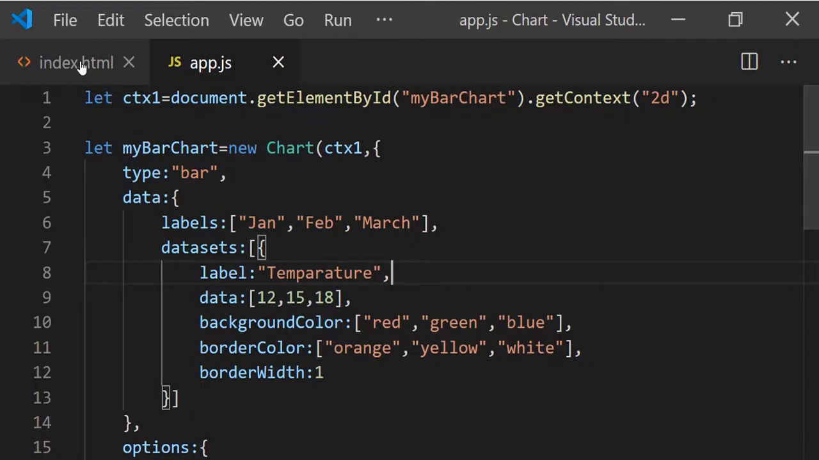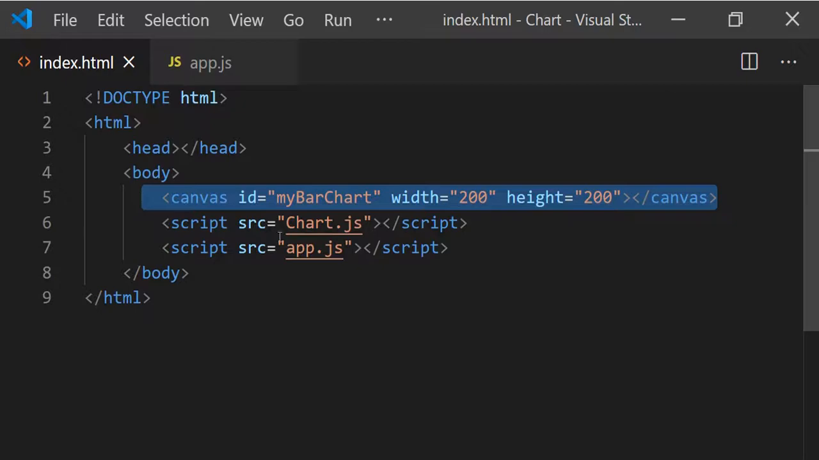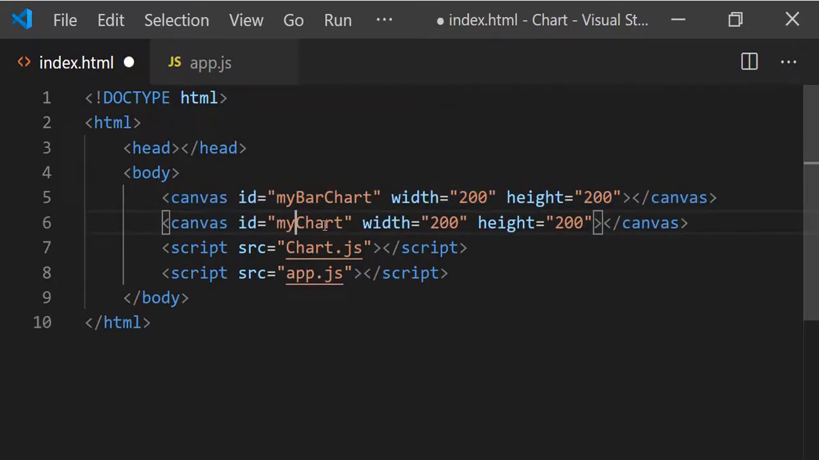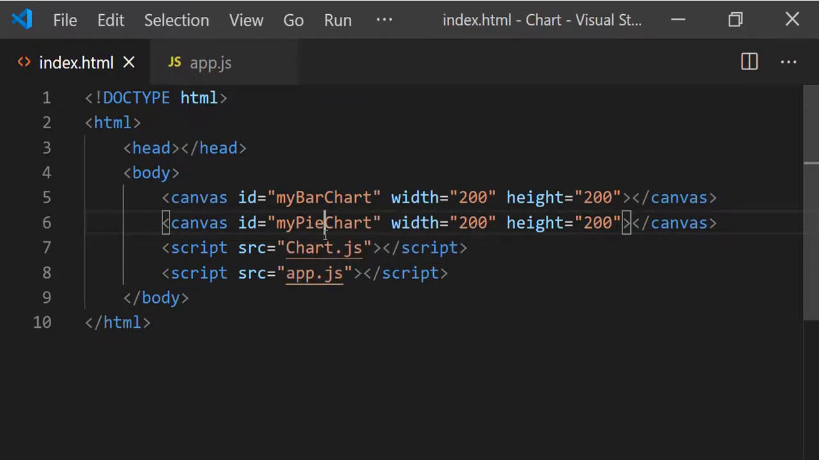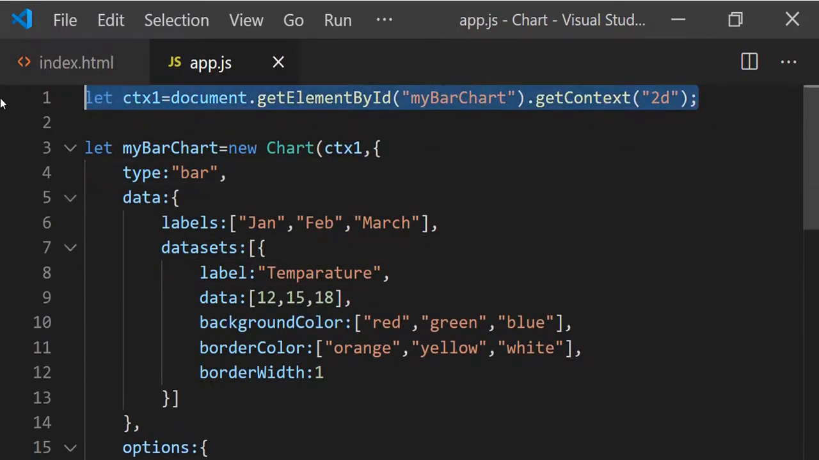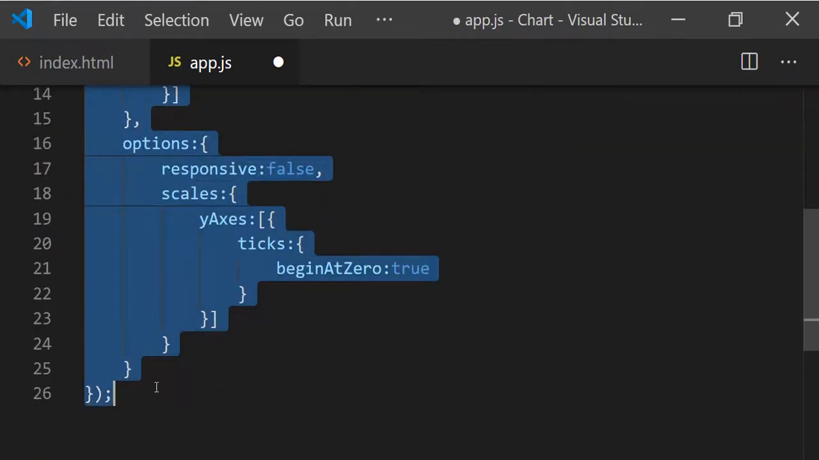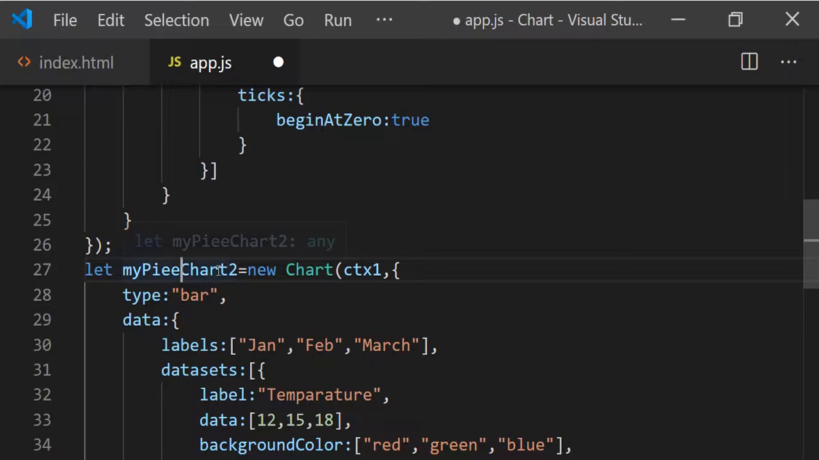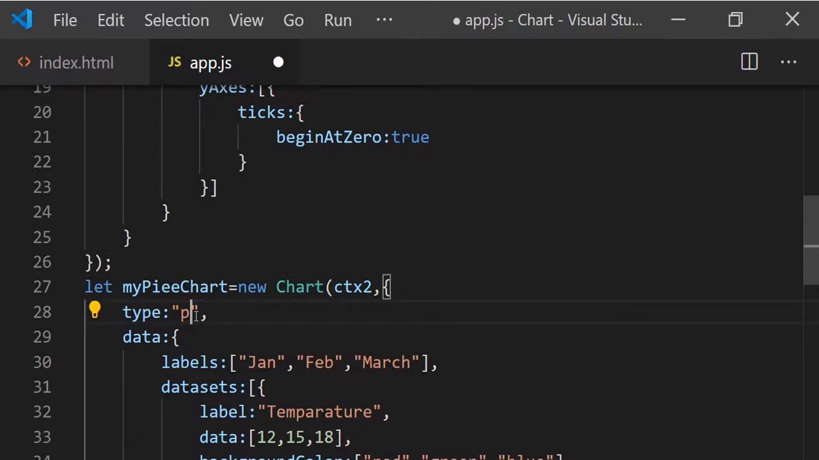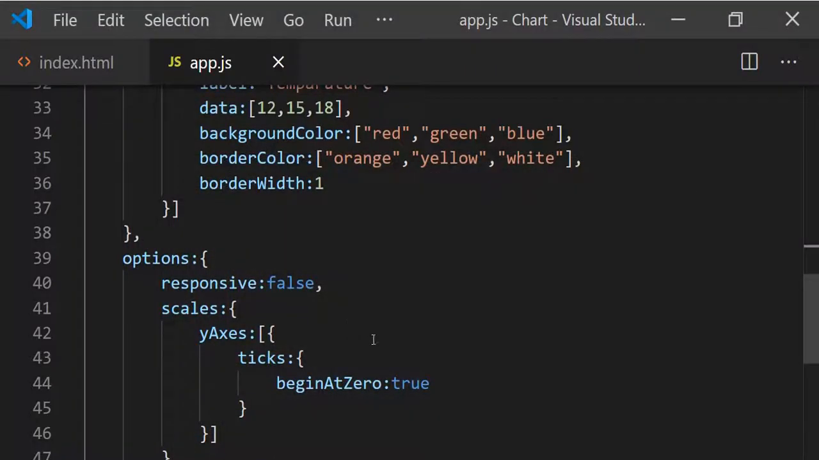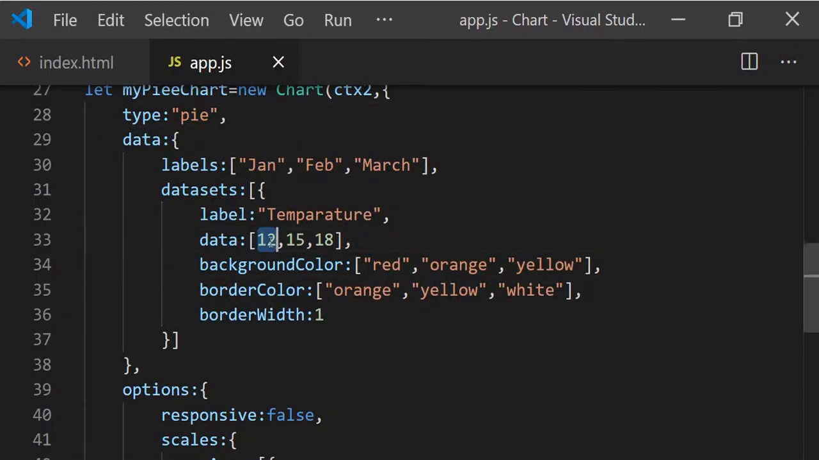If you want a pie chart, this is very simple. Just copy this bar chart. Instead of myBarChart, I am giving myPieChart. I am copying this code, myPieChart, 20.2 and ctx2, and instead of bar I will mention pie. So here bar chart and pie chart. If you want, you can write different colors and different values also, 15, gray color. So this is how we can create it.